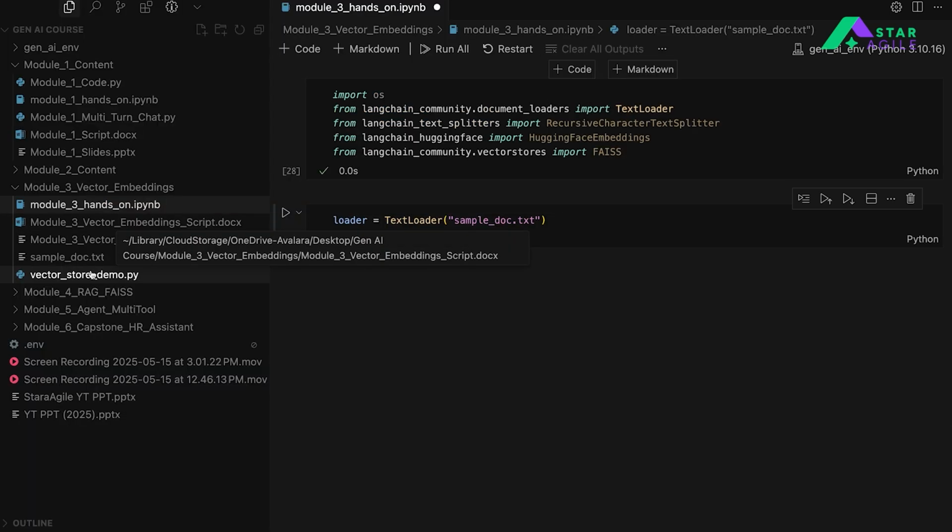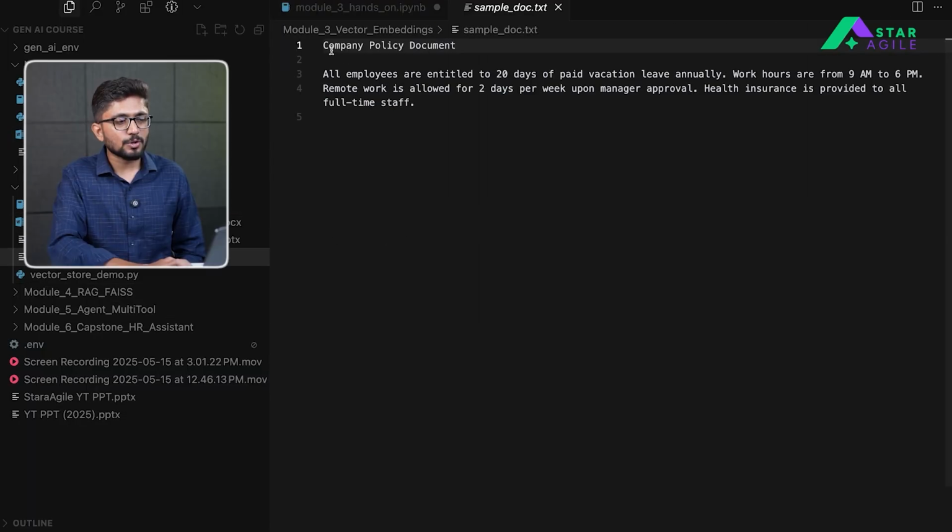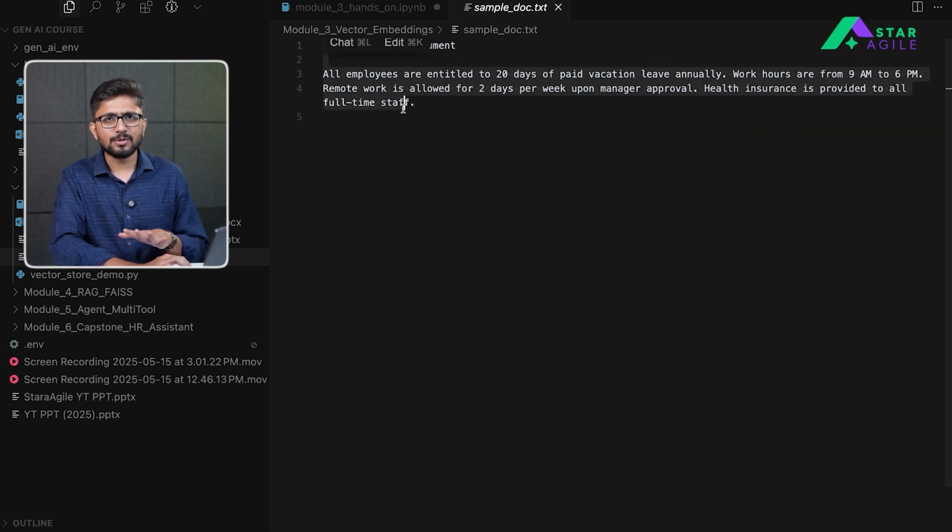Let me show you what document we are trying to embed. This document is a simple document that contains a company's policy. Here we are writing a piece of text that says that all employees are entitled to 20 days of paid vacation annually. The work hours are from 9 a.m. to 6 p.m. Remote work is allowed for 2 days a week, and health insurance is provided to all the full-time staff. So we have created a simple text document that contains a few of the company policies.